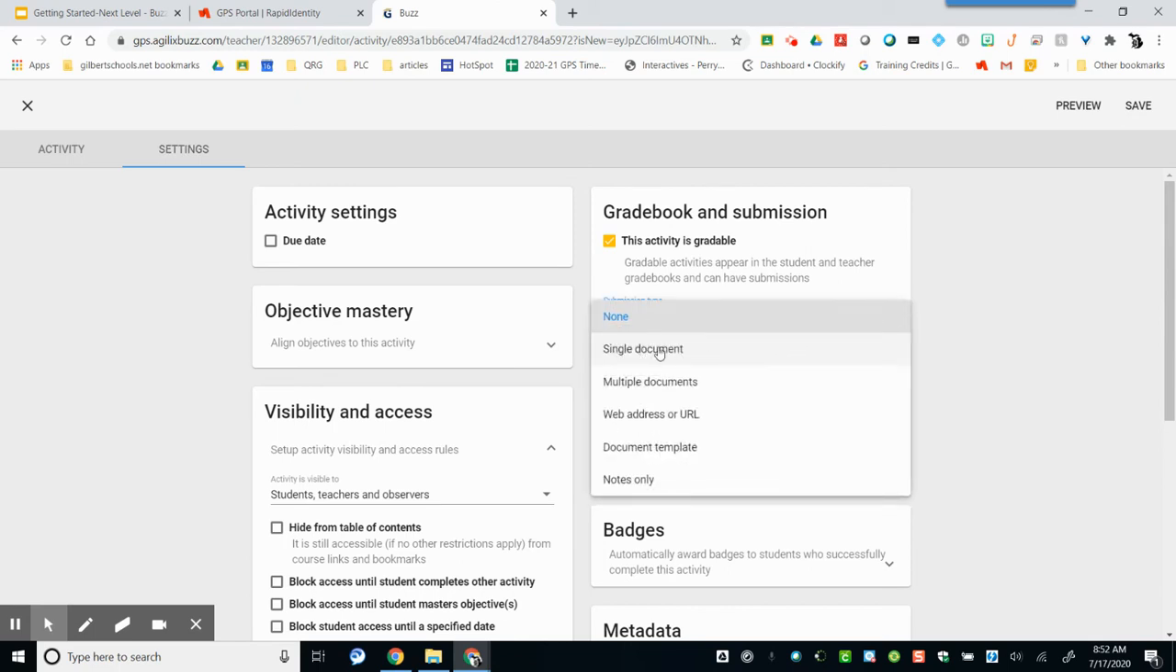They can upload a single document or add a single document. If you needed them to add multiple documents, you would click here. They could submit a web address or URL, a document template, or notes.